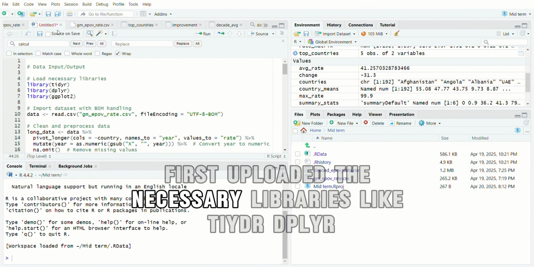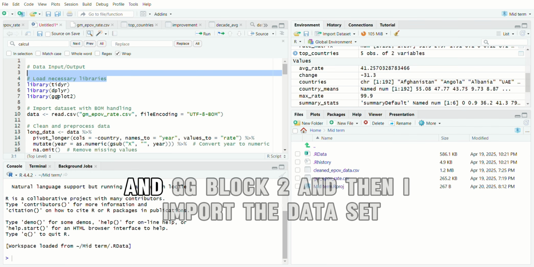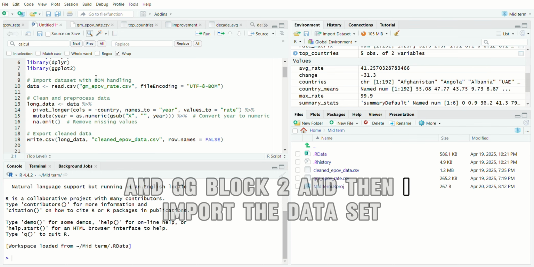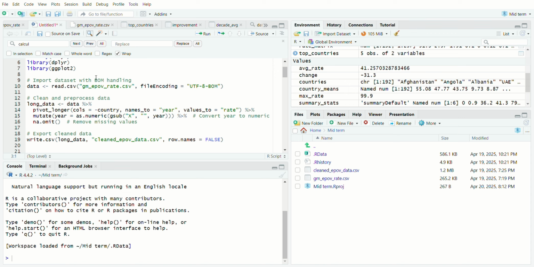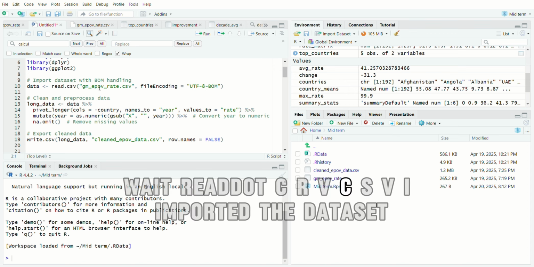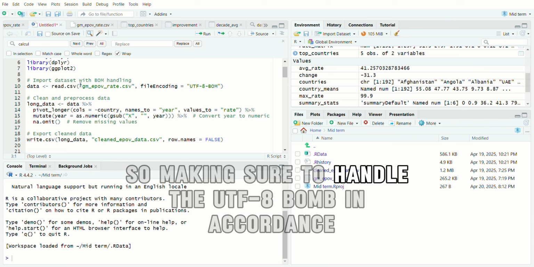First, I'll load the necessary libraries like tidyr, plyr, and ggplot2. And then I import the dataset with read.csv, making sure to handle the UTF-8 BOM encoding.